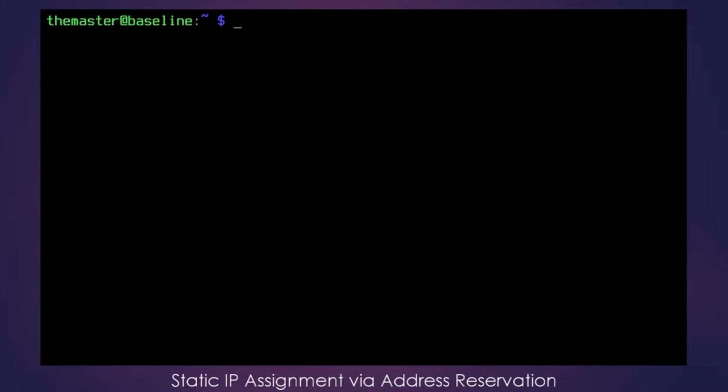In fact, I want to be able to print a label on my Pi's case with the IP address on it. So how do we do this? How do we get a static IP address? There are two ways we can get our Pi to use a static IP address. The option that I prefer is to use the address reservation feature on my router.